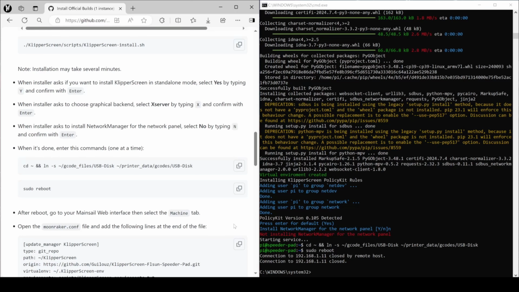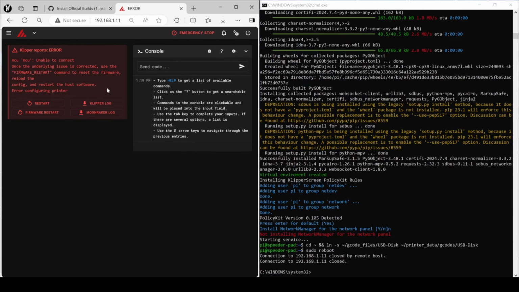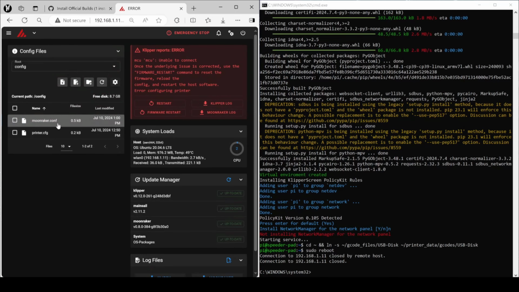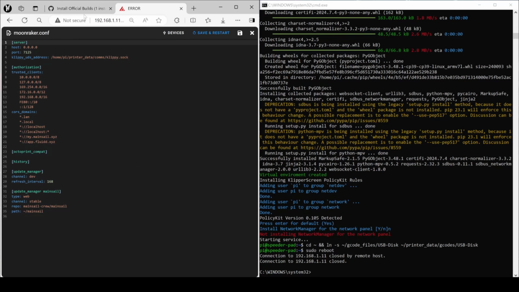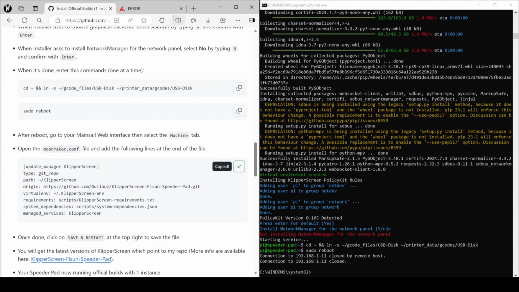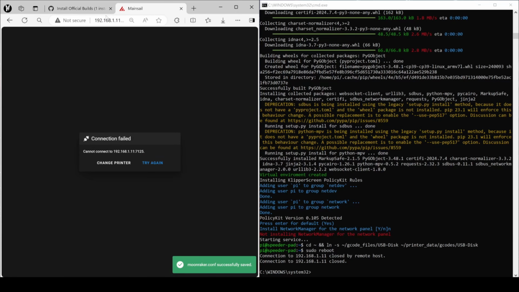Okay, so once it's rebooted, Klipper won't be able to connect to your printer because you haven't set it up yet. But that's fine. Just go to your IP address, which is your Mainsail, and it should bring you into the Mainsail UI, and it'll give you some errors. That's fine. Ignore it for now. So we're going to go into moonraker.conf, and we're just going to copy this, paste it at the very end, and press save and restart.